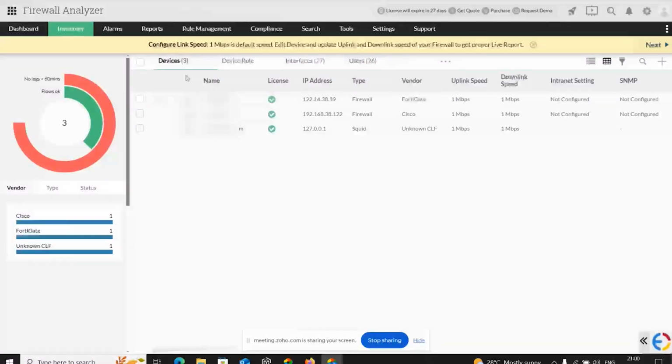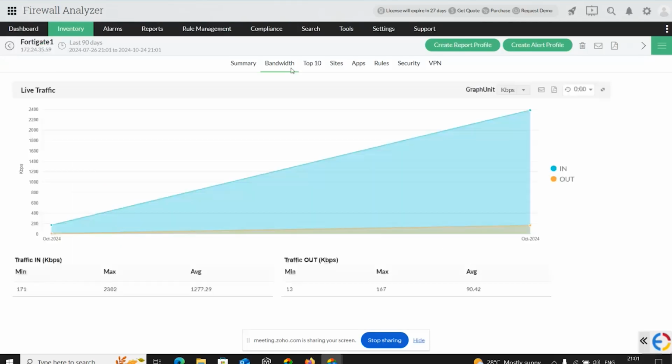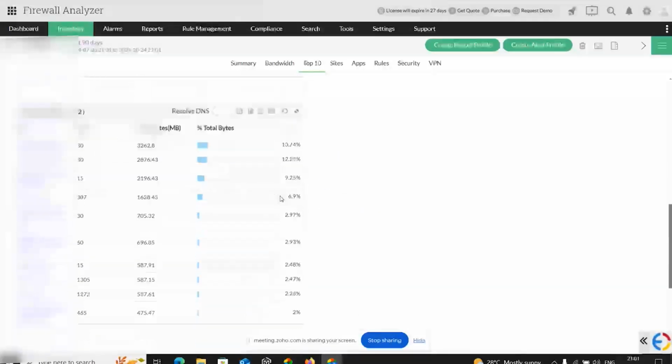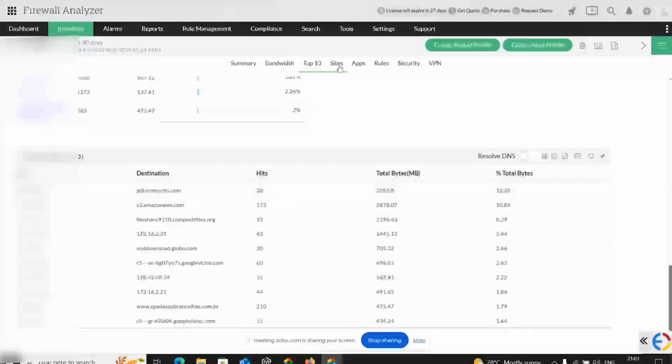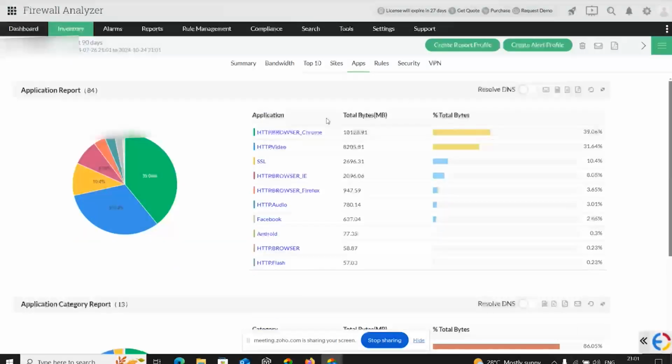So under devices, let's say all these attacks are coming from a particular FortiGate firewall. By selecting that firewall for the past 90 days, okay, let me choose it for the past 90 days. Yes, you can see an overview and summary of its performance. You will also be able to examine the bandwidth used by this firewall and identify the top 10 hosts and destinations, the external sites, and the conversation. Additionally, you can also view the active sites, the applications in use, along with their rule, security and VPN information.